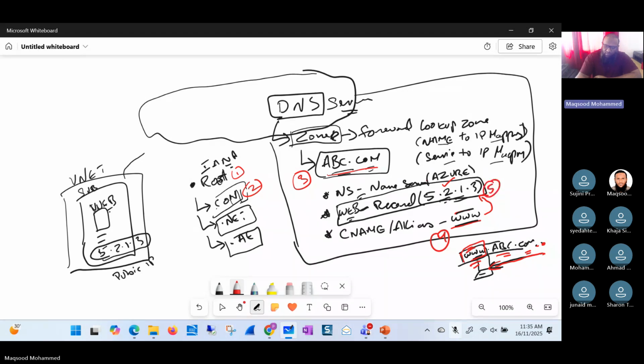So this is how the user, your browser, is fetching the actual IP address which it needs to access the web server you are hosting. The moment it gets the IP address, 5.1.2.1.3, a request goes directly from your machine over the internet to your web server. This is the process which happens in the background.